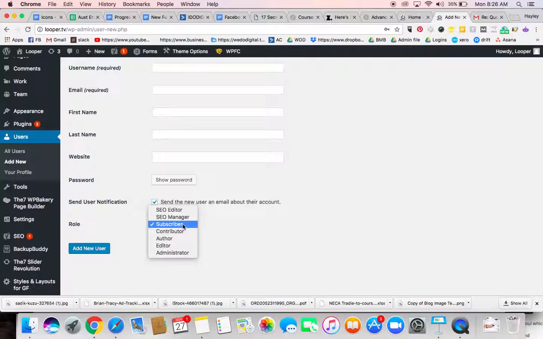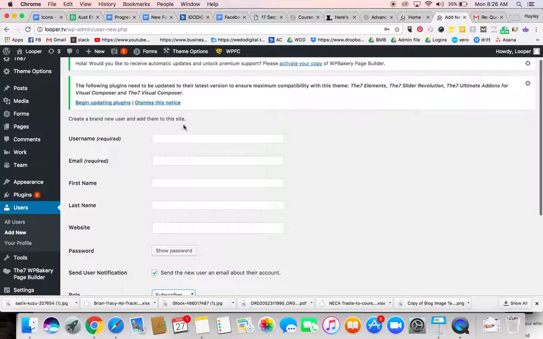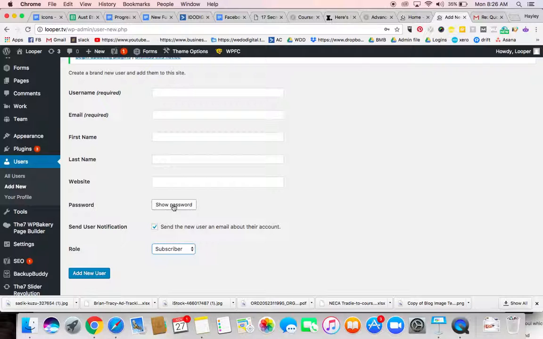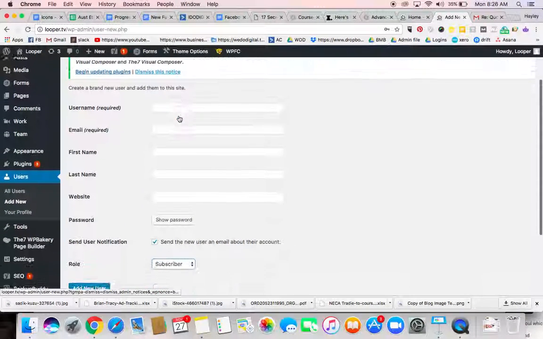So I would consider just adding new. All you do is fill in this part here. So username, email, first name, last name, don't worry about website, and then show password. And once you've shown the password, you want to make a note of that somewhere in your files so that you know, say, Joe Blogs that you've created a profile for, you know their username, and then you know their password. You just go add new user. When you put in email, it will send them directly a username and password. So it's really, really easy to set up.